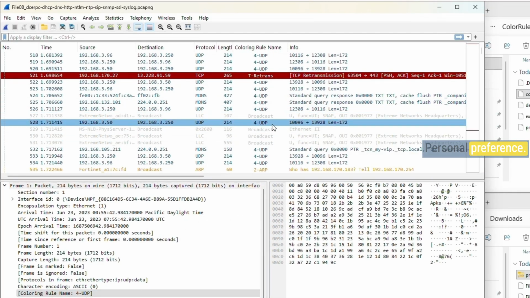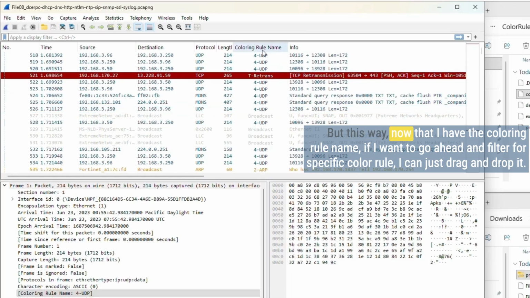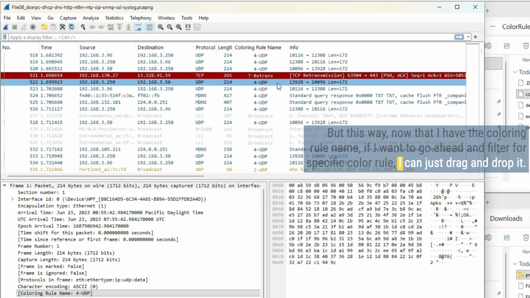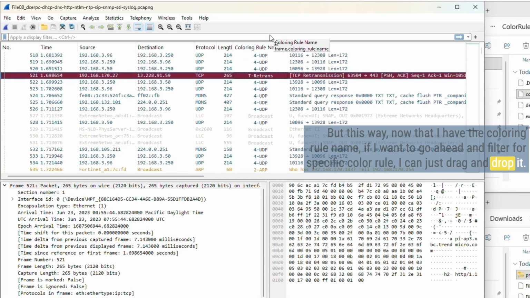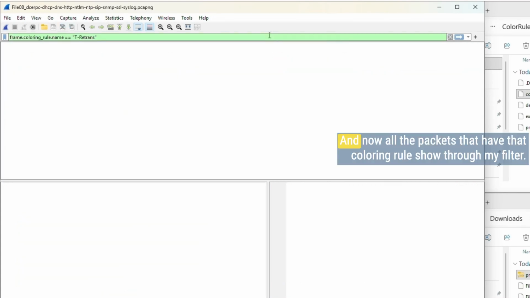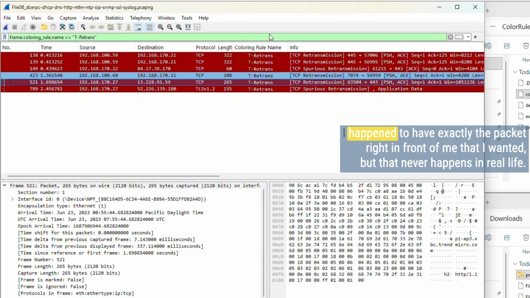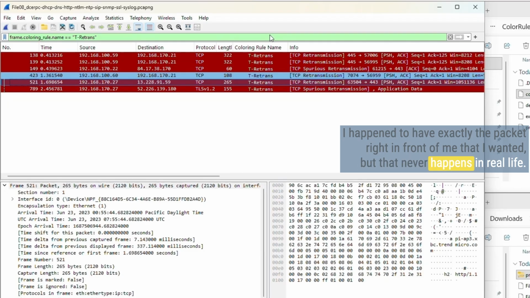Personal preference. You do you. But this way, now that I have the coloring rule name, if I want to filter for a specific color rule, I can just drag and drop it. And now all the packets that have that coloring rule show through my filter. Now, I lucked out. I happen to have exactly the packet right in front of me that I wanted, but that never happens in real life.